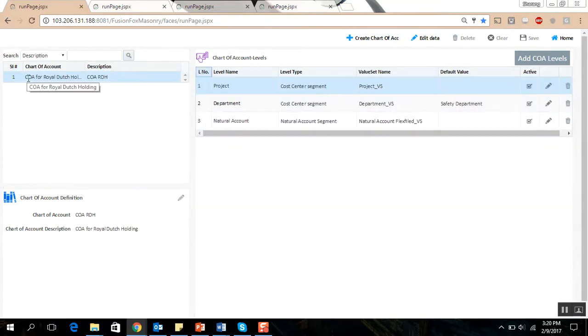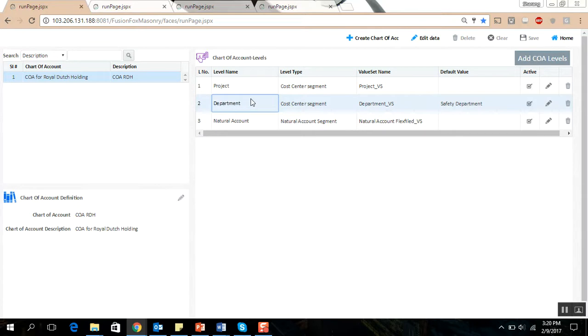Now we define one business group can have multiple organizations. Each organization can have multiple chart of accounts. Now those charts of accounts are defined over here. As an example, we have logged in through Royal Dutch Marine Services. So the chart of accounts for Royal Dutch Holding is a 3-level chart of accounts, where to define an expense you need to determine which project this expense is being made on, which department this expense is being made by, and what's the natural account where this expense is going to be made. So this is how the comprehensive financial management solution takes care of its accounting.